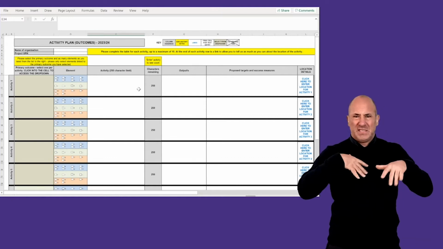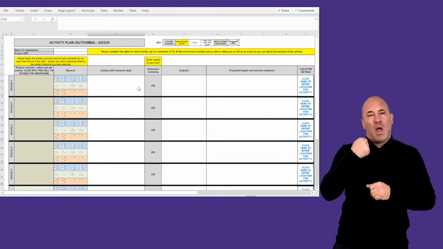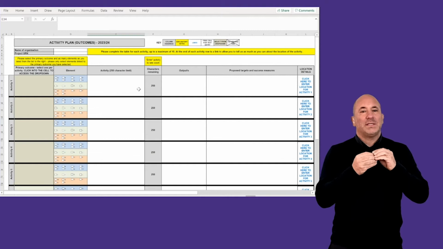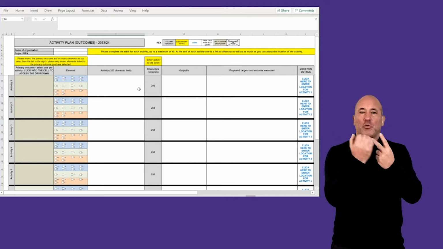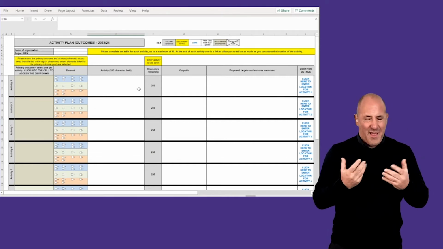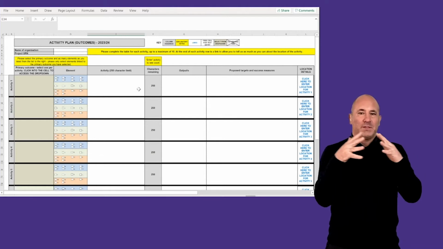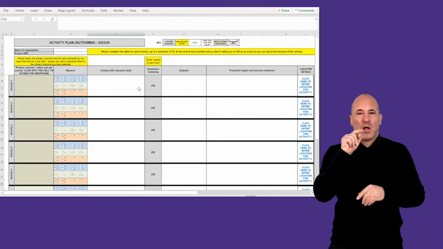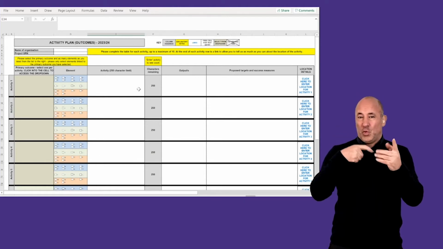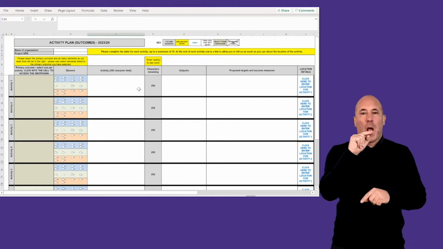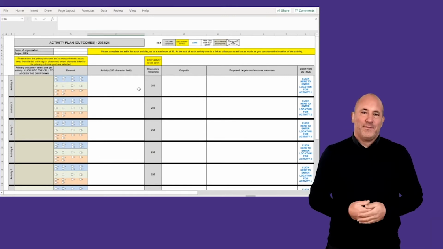To help you complete the template, we advise you to take a look through our strategy Let's Create, where we outline and define our 3 outcomes. You can find this on our website at www.artscouncil.org.uk/outcomes.